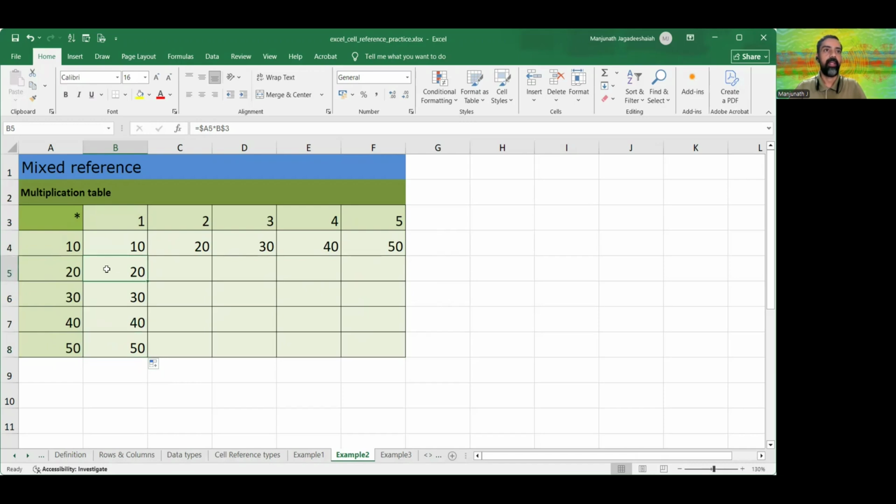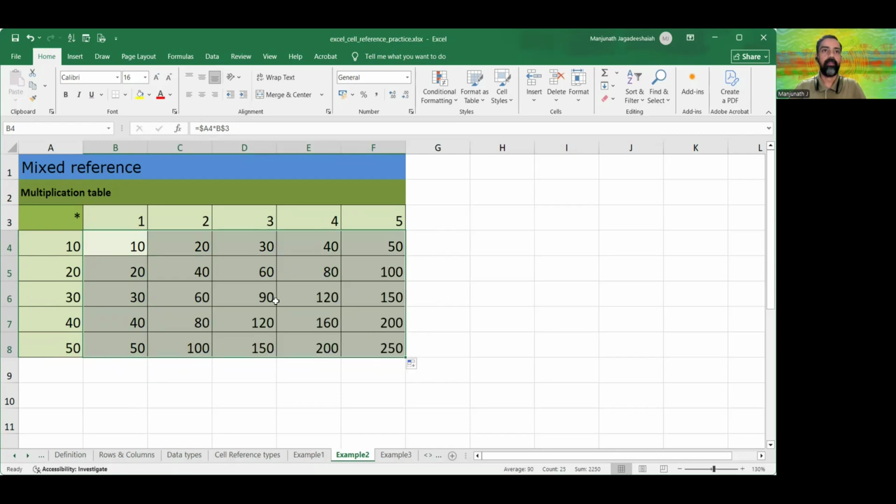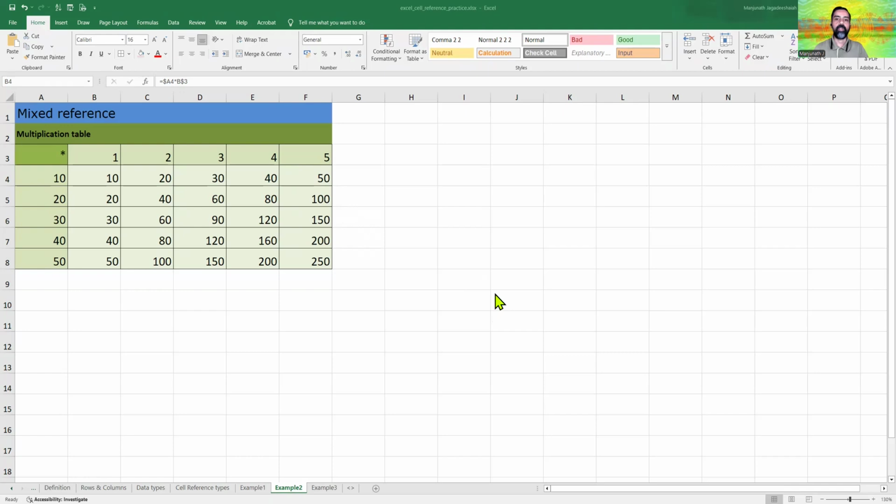Now observe that this cell is a multiplication of A5 into B3. This is the multiplication of A6 into B3, A7 into B3, and A8 into B3. So we have fixed the cell B3 across different rows. Now select the entire range and then drag it across the rest of the columns. Now this operation has produced the result that we expect using the mixed cell reference. Let's now move to the third example.